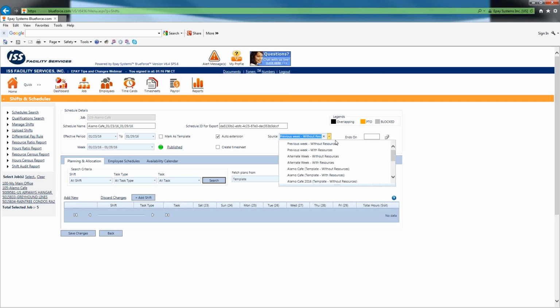The source is the important one, because now you go through here, and you'll see all these different options. Previous week, alternate week, you have a template with resources, one without resources, you name it. What we want to do, our goal here, is to look for the template that we just created. Mine was called Animal Cafe 2016. And I want to use that with resources always.